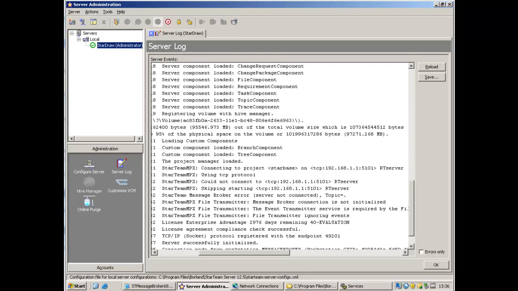To troubleshoot this error, firstly ensure that the StarTeam MPX message broker is up and running before the StarTeam server attempts to start. The StarTeam MPX message broker must start up first. Also, review your event transmitter XML file and ensure that the IP address specified is correct and can be reached from the StarTeam server machine.